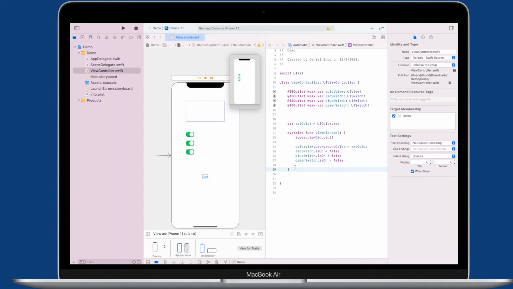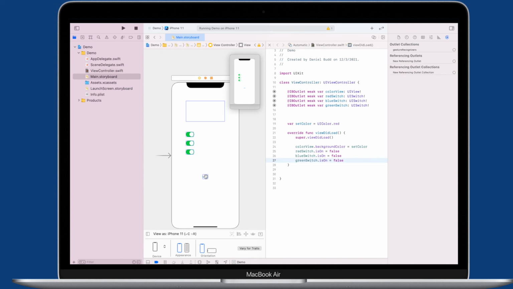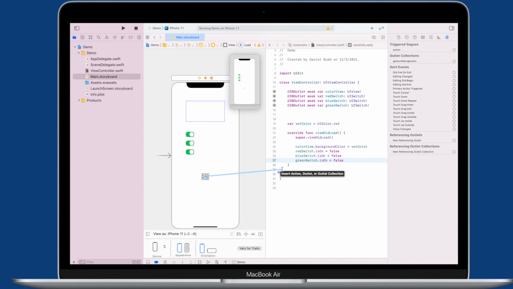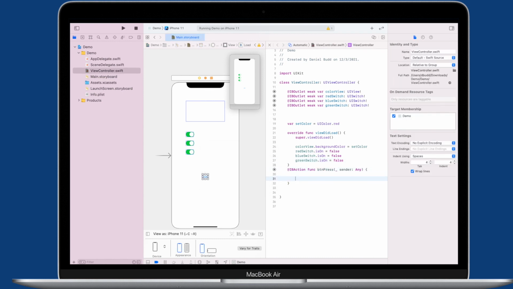The last thing that we're going to do is to create an IB action. So IB stands for Interface Builder, IB action for our button. So again, we can control and drag across. As long as it's inside the class, it's okay. So it won't let us put it beneath it, but I can put it here. We don't want an outlet, we want an action. And I'm going to call this btnPress. From here, we can set any actions that we want to happen when we press this button. So for example, I could say print test.